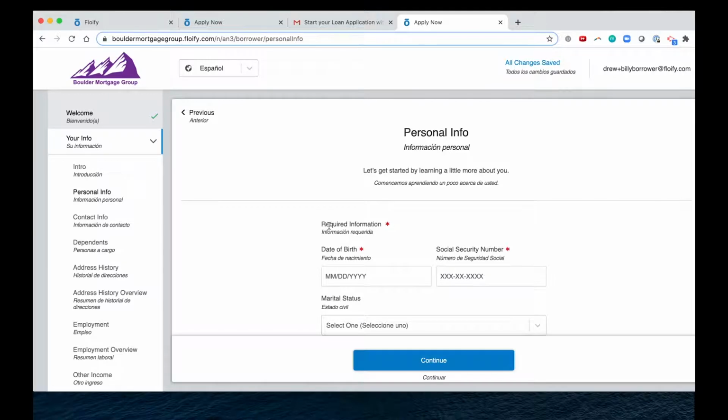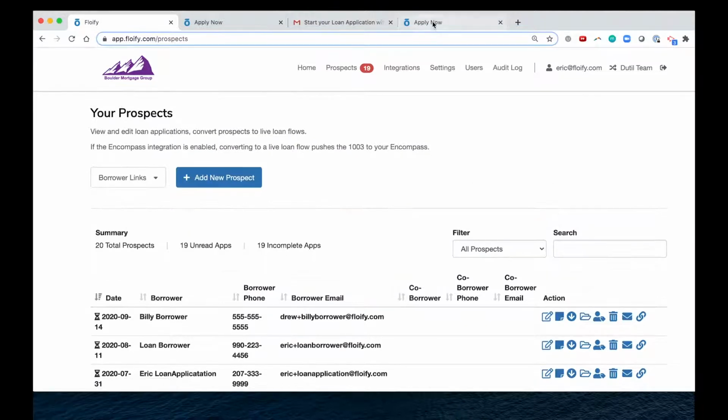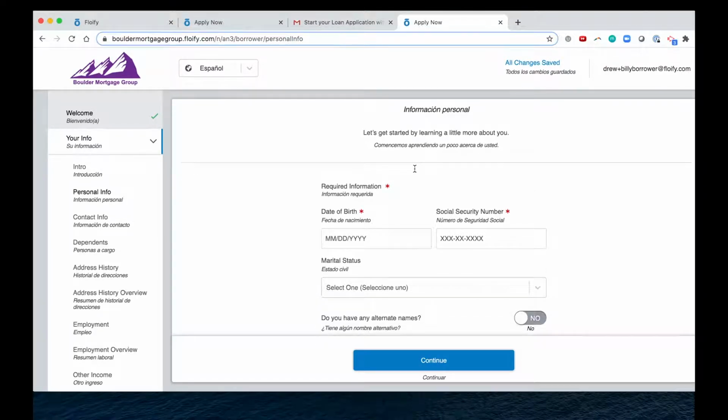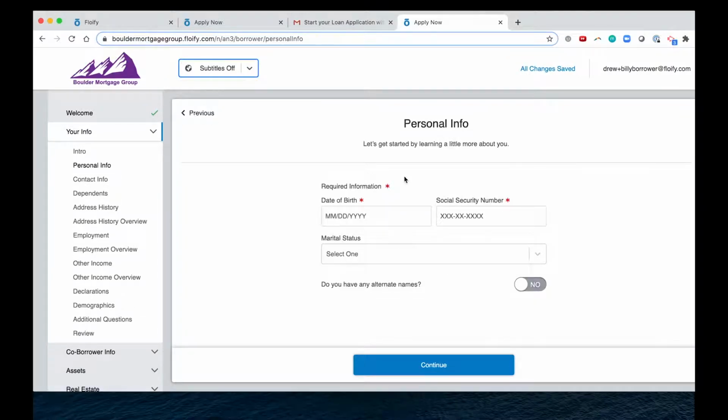If you do have Spanish subtitles enabled, when you go to view your borrower links, you'll have Spanish subtitles available as one of those options. If you decide to send this link out to your clients, the Spanish subtitles will automatically be on the application when they get in here. I'm going to go ahead and turn that off for the remainder of this.